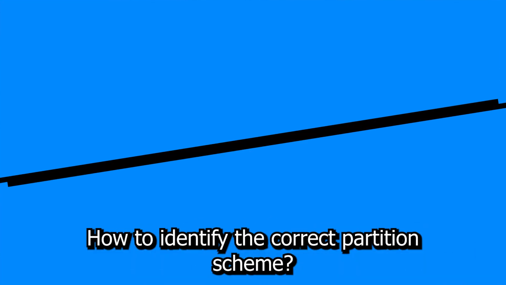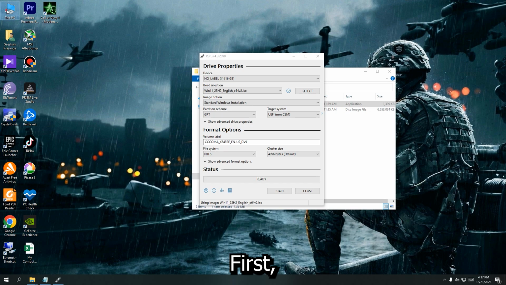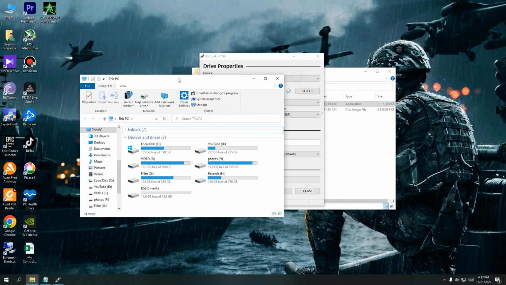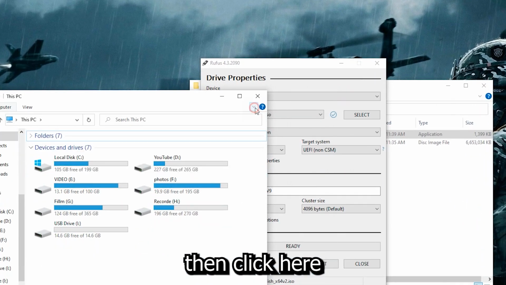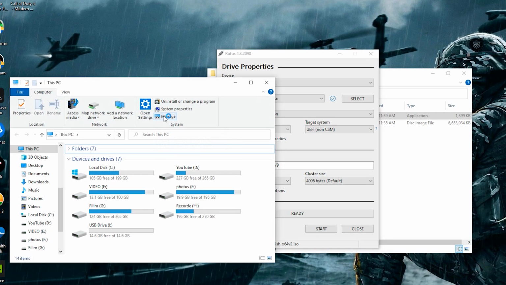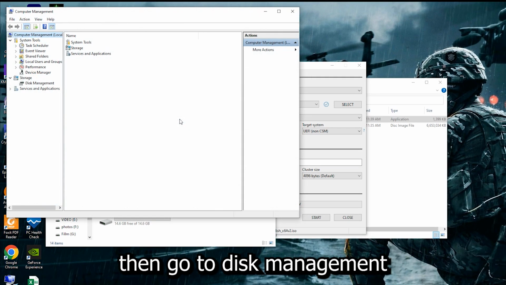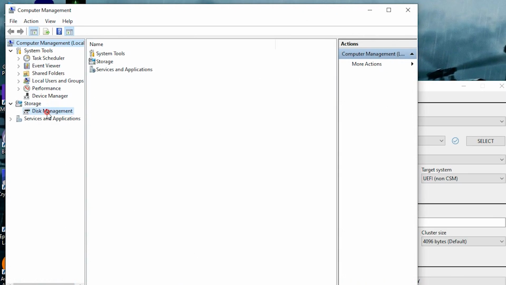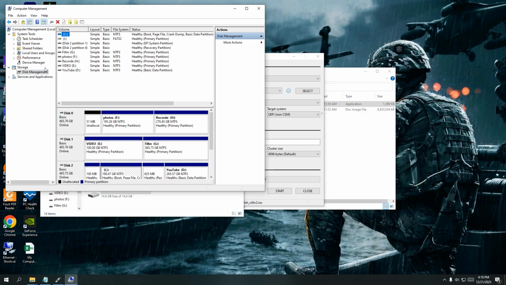Make sure to select the correct partition scheme. How to identify the correct partition scheme? First, go to This PC, then click here, go to manage, then go to disk management. Now you can see the hard drives connected to your computer.